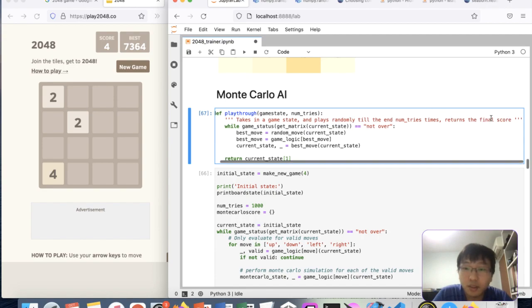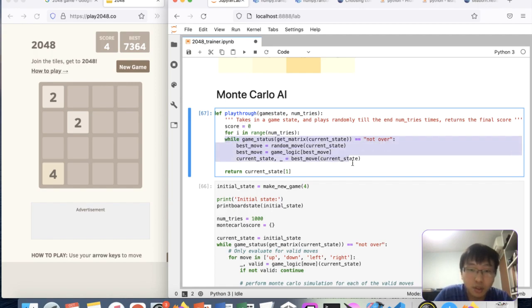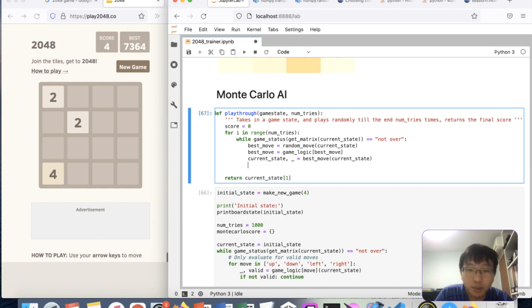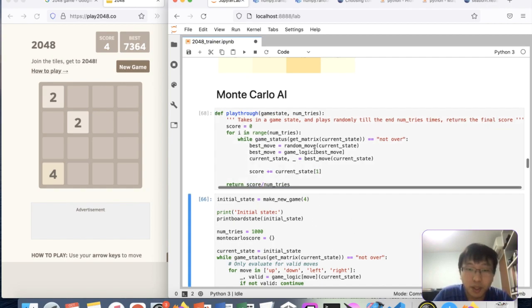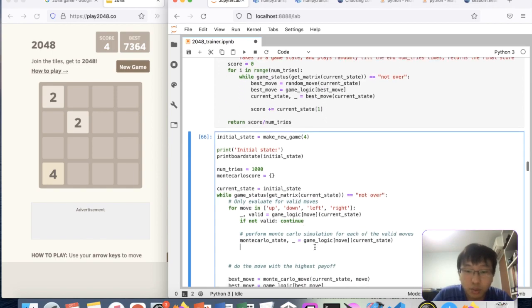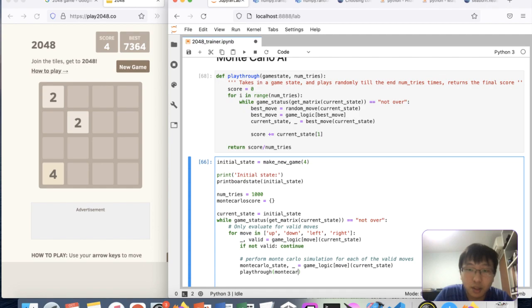Over here we need to repeat this for i in range num tries. We have a variable called score equal to 0. We keep doing this, and we take score plus equals the playthrough result of the current state. Then we return the score divided by num tries. So we do a playthrough on the Monte Carlo state with num tries, and we get the average score.